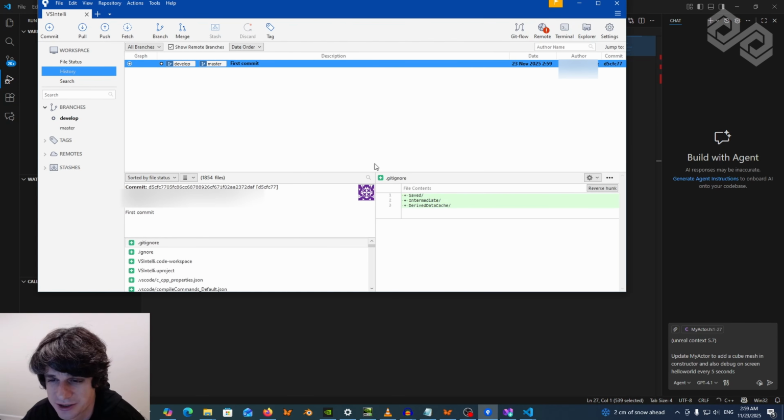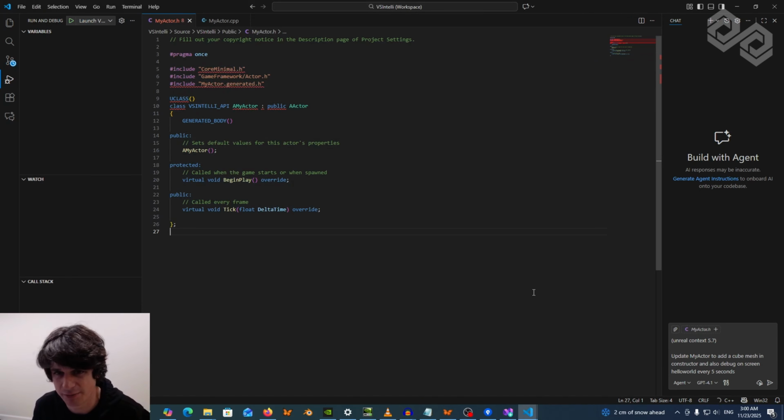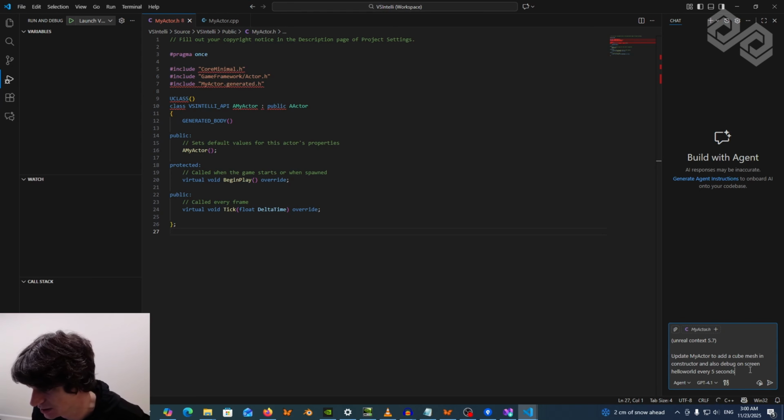Perfect. So I have my first commit. What is nice about that is if my Copilot goes crazy and does a bunch of changes I don't like, then I can easily spot them and discard them here, and I can do some great milestones. So this is perfect. So I'm coming back here. My goal is to show that the Intellisense is working, but I don't want to show it with the current situation. I want to add a cube mesh, and then we're going to see if it's properly detected.